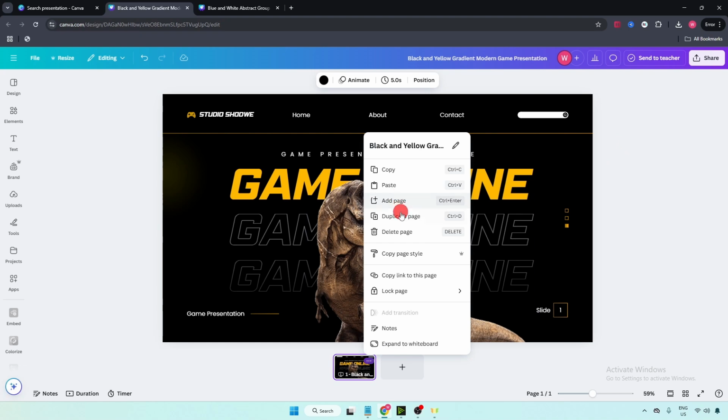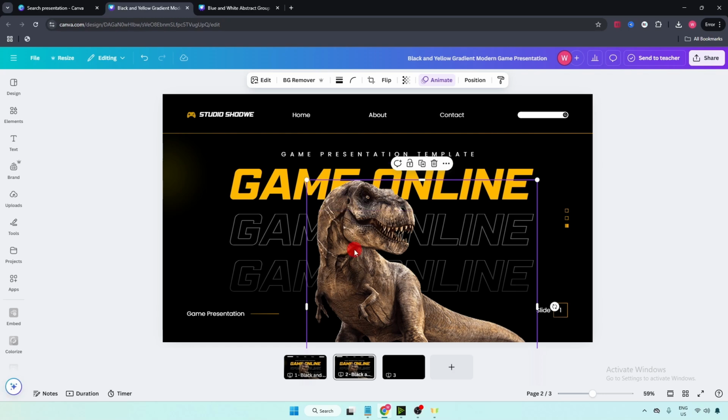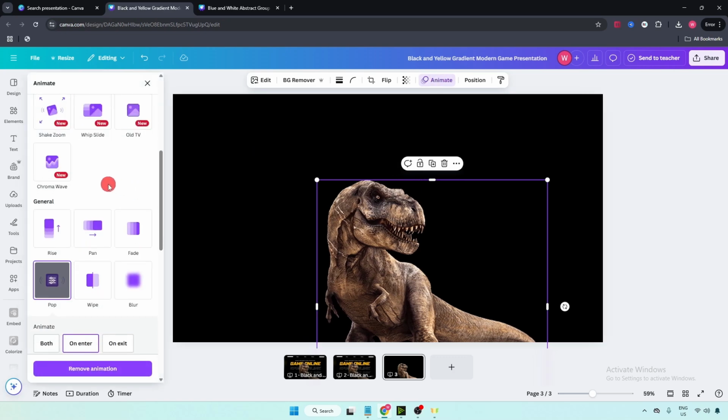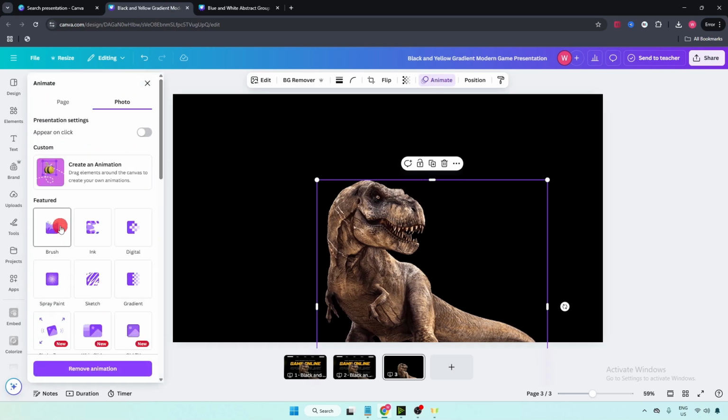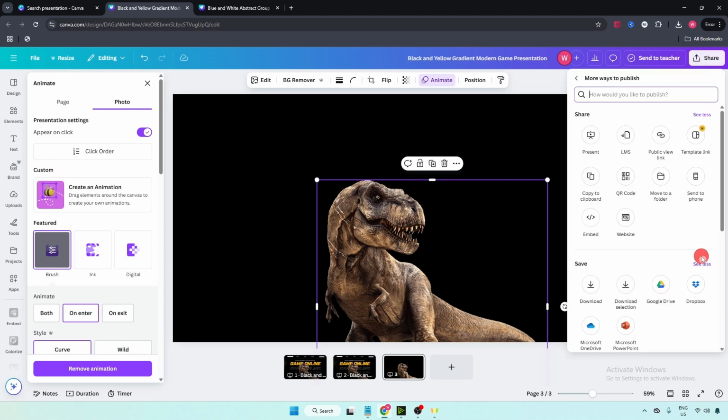You can also do this with one text or element. For example, I'm going to select this object right over here, this dinosaur. Now just click on it, go again on animate and select any animation and click on appear on click.